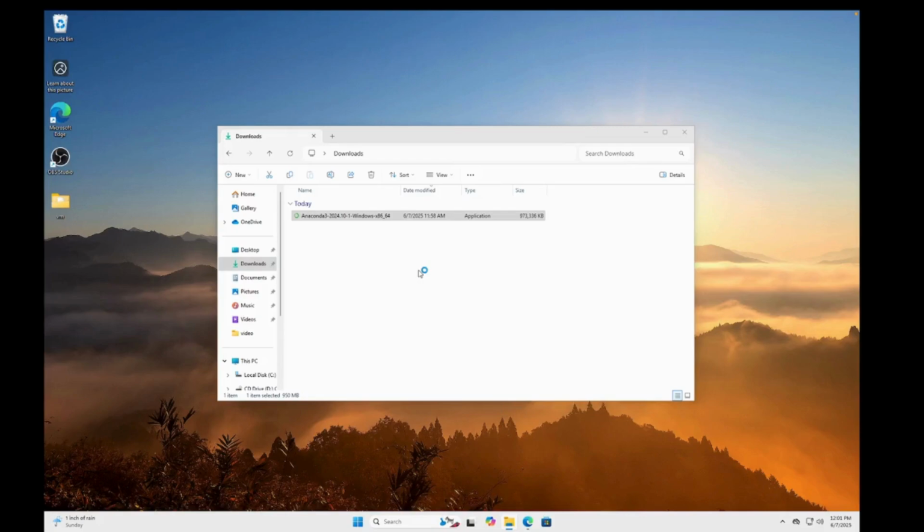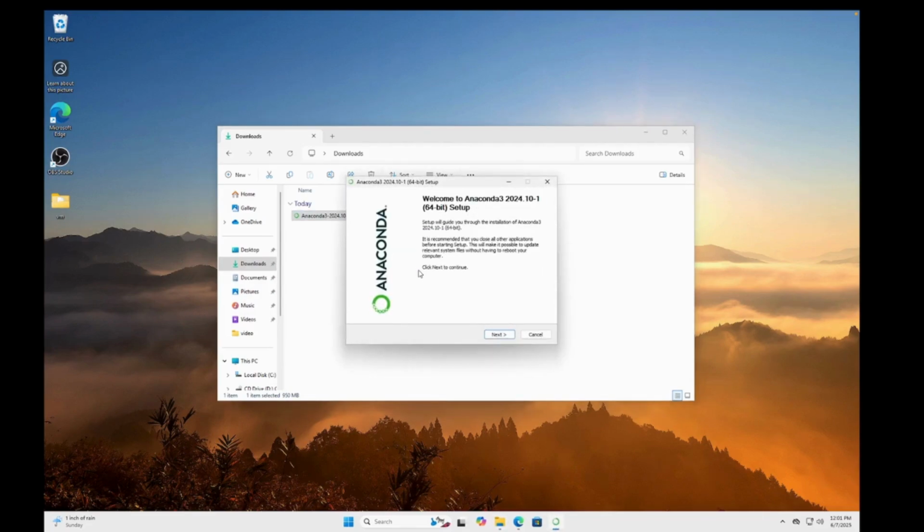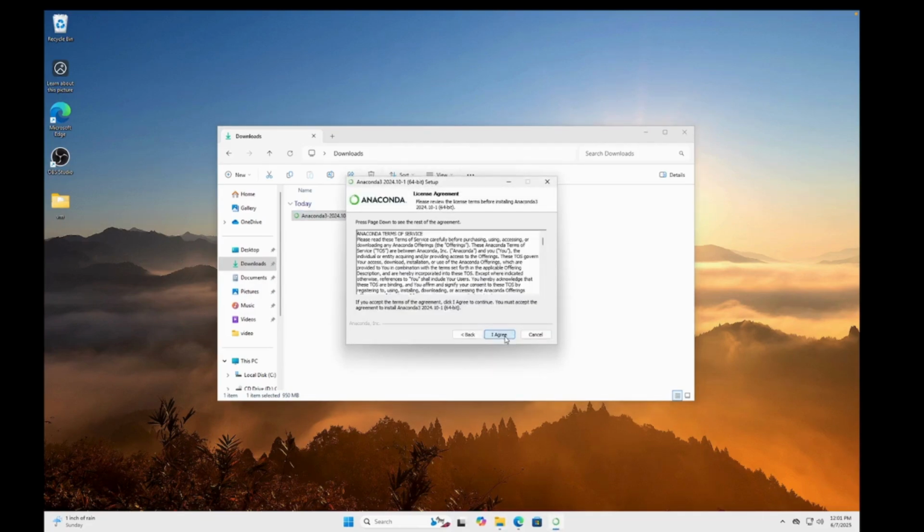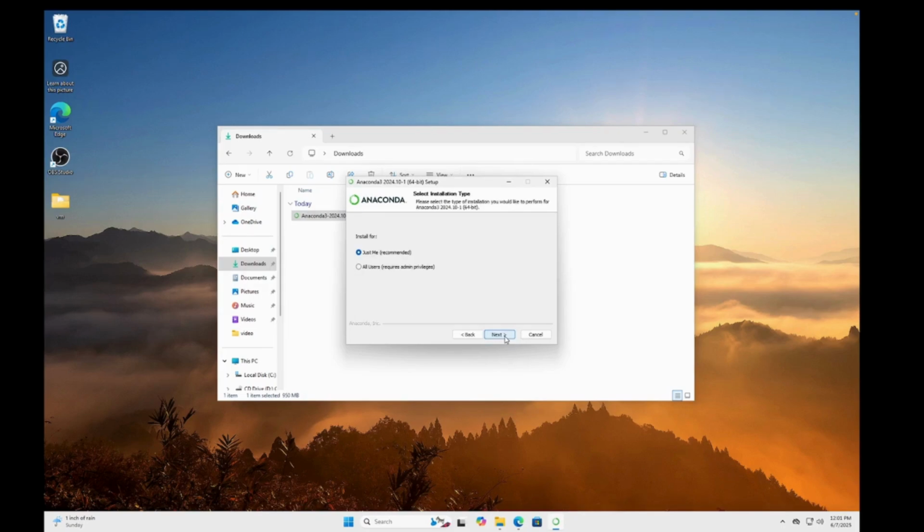Once the Anaconda installer has finished downloading, go ahead and double-click the setup file. If Windows asks for permission to make changes to your device, just click Yes. It's completely safe since we downloaded it from the official Anaconda website. This will launch the Anaconda setup wizard, and it may take a few moments to load. Once it's ready, just follow along with me as we walk through the installation step by step.